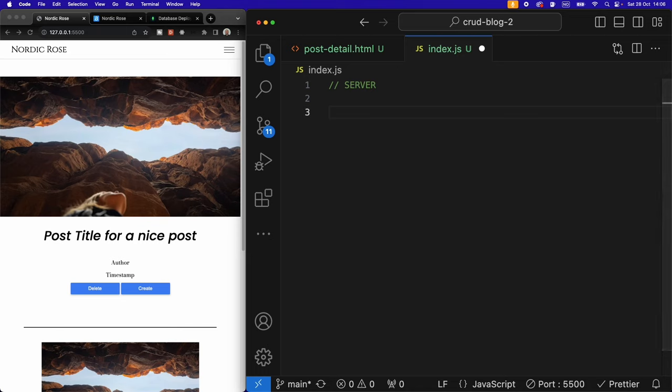Then we're going to create another constant for our hashed password. It's going to be equal to await bcrypt. Now we're using bcrypt. We're going to hash the sanitized password that we're getting, like so.